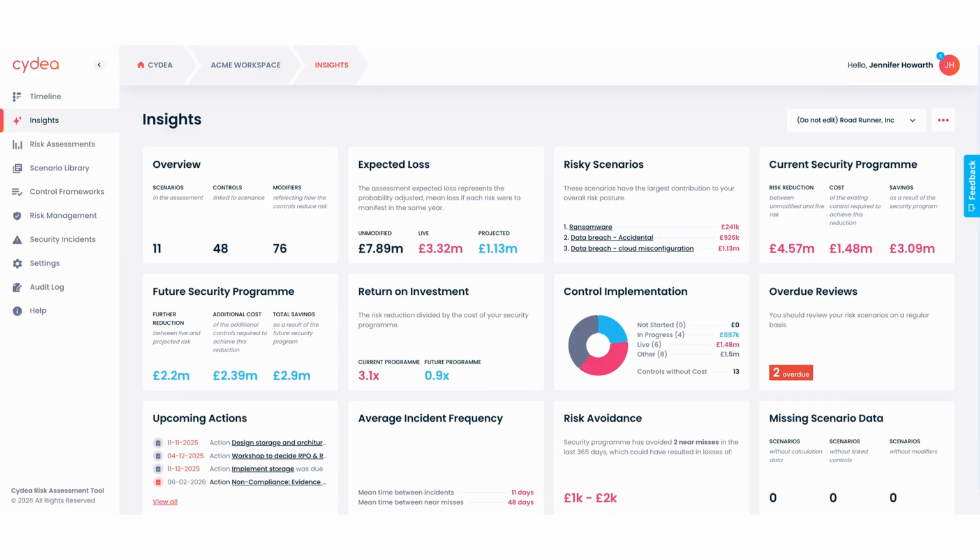Then we have the same in blue for the future security program. So this looks at the planned controls. So any control that's planned, what is the further risk reduction that we get? What is the cost of that extra risk reduction? And then what the total savings are. Then for the return on investment, if you don't like looking at it in pounds, you can also look at that from a multiplier perspective there.